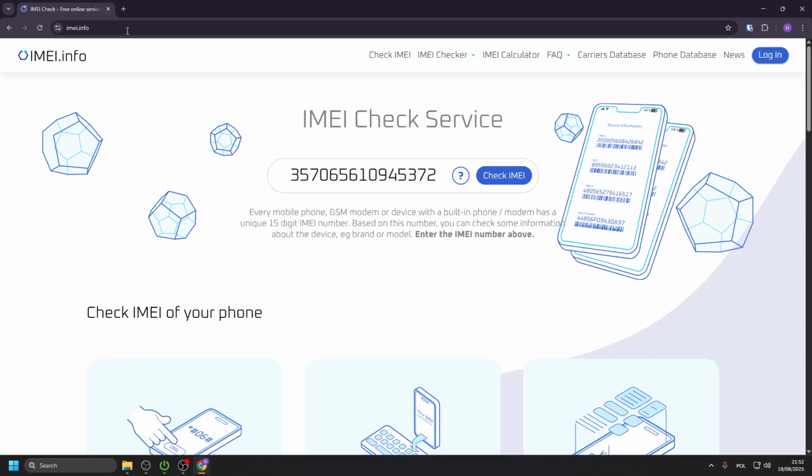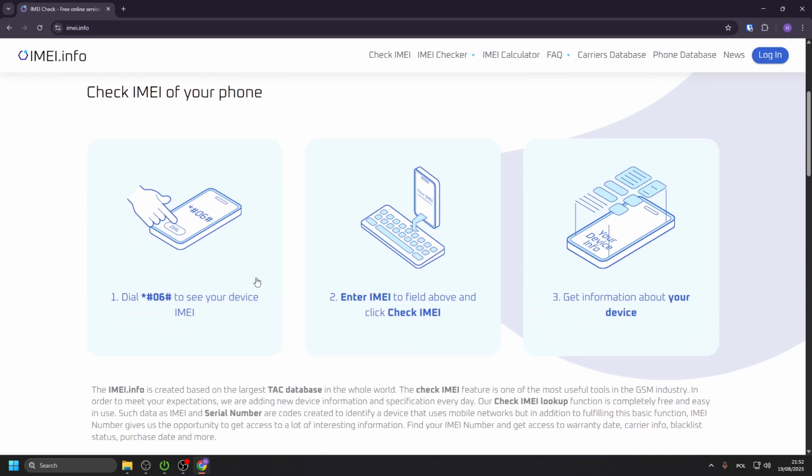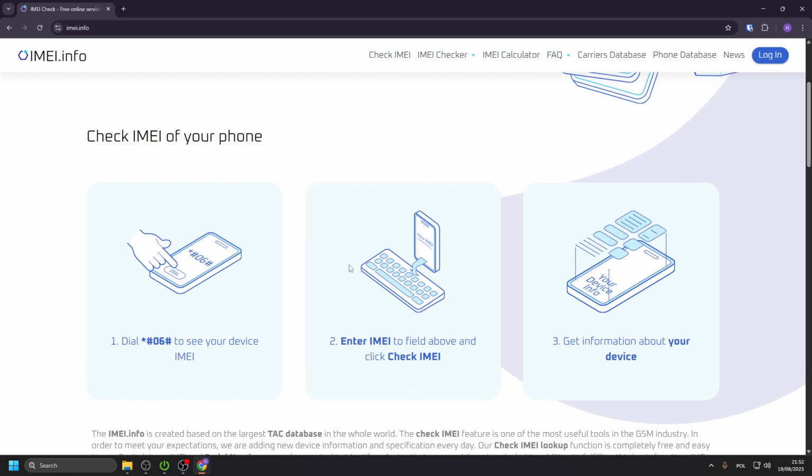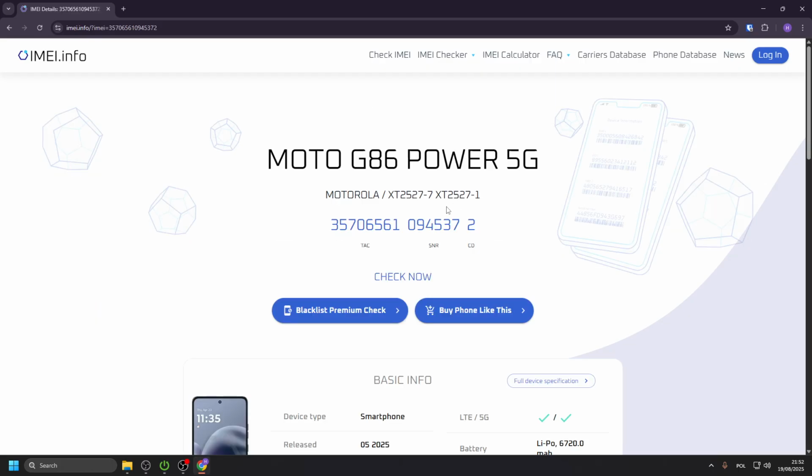Okay, so now we are on the IMEI.info page, and now in this bar we need to click on Check IMEI. Also, if you don't know how to check IMEI, or if you want to do it on your own, in here you also have the quick instruction. Click on Check IMEI.